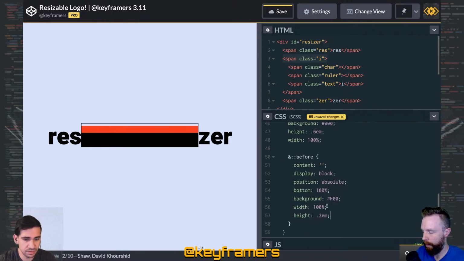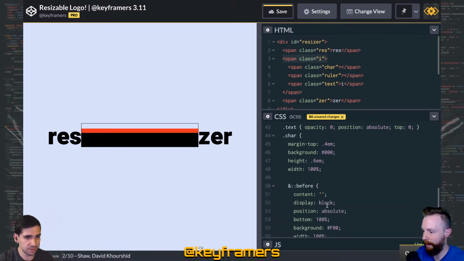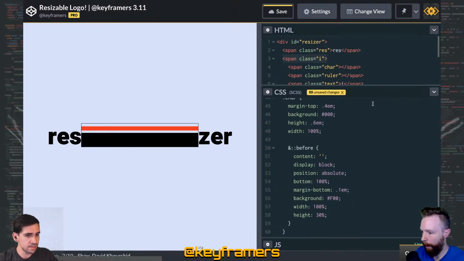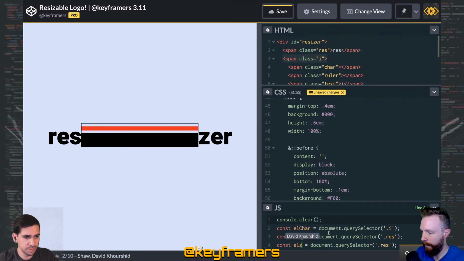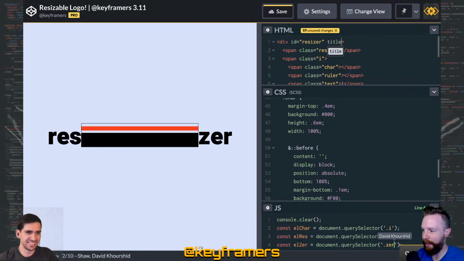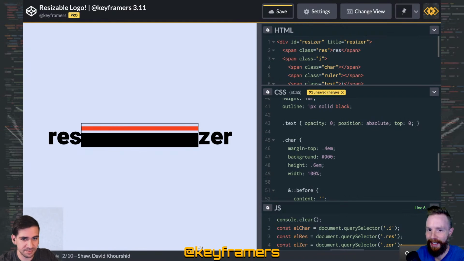And also for res and for zur. So, vector res. And is it still semantic if it's part of a word? Because that's basically what we're doing. Well, yeah, so what we would do here is just say like title resizer. That works. Accessibility. Yeah, there you go.